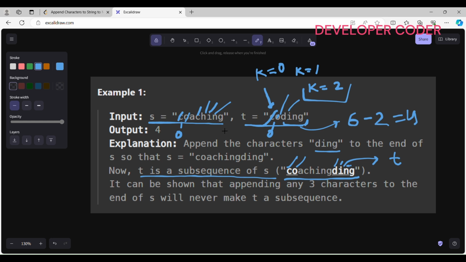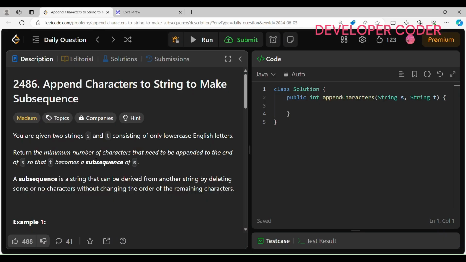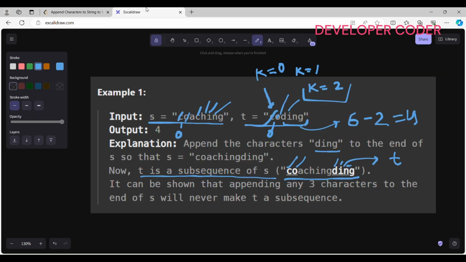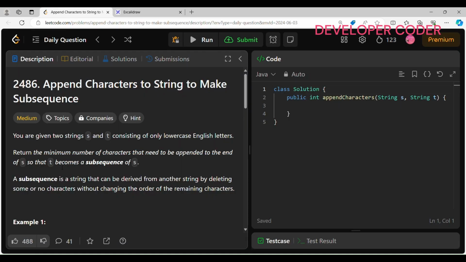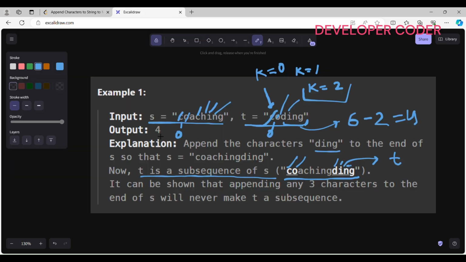Here see this line: a subsequence is a string that can be derived from another string by deleting some or no characters without changing the order of the remaining characters. So we can't change the order of any other characters. I can't just add D and then select I and G from here. I have to maintain the order as well. I hope that you guys are clear with this line and with this explanation.